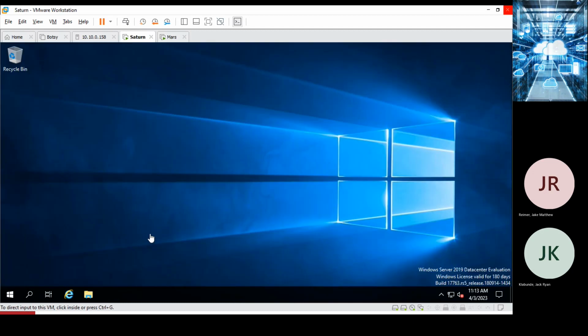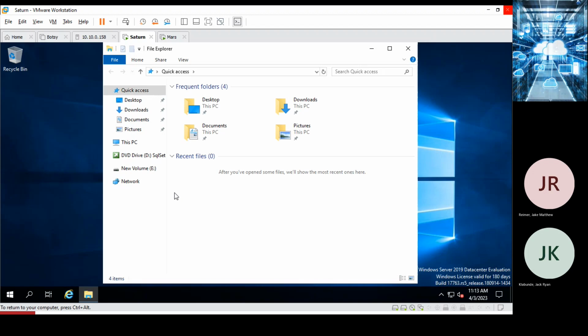Okay. So Saturn has been snapshotted. We've mounted the ISO. Now what we want to do is we're going to go through and actually start the install process for Microsoft SQL.